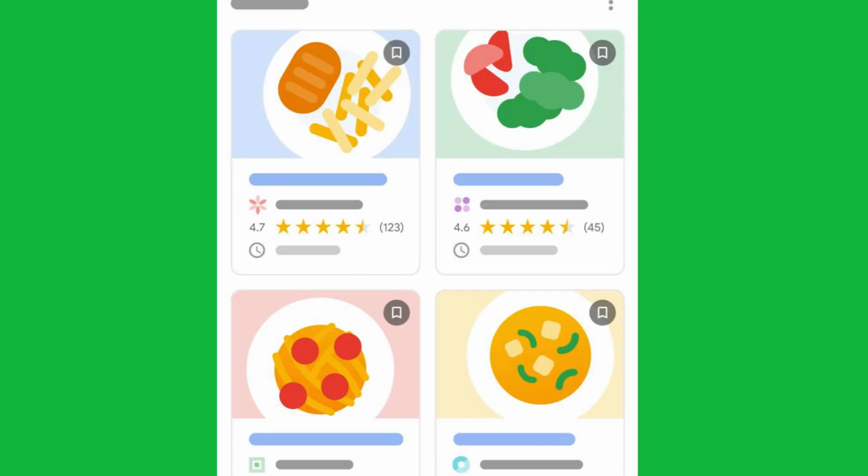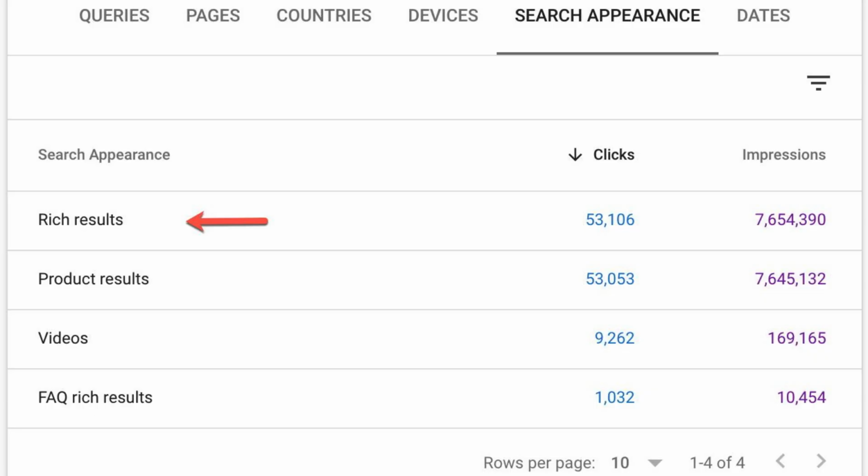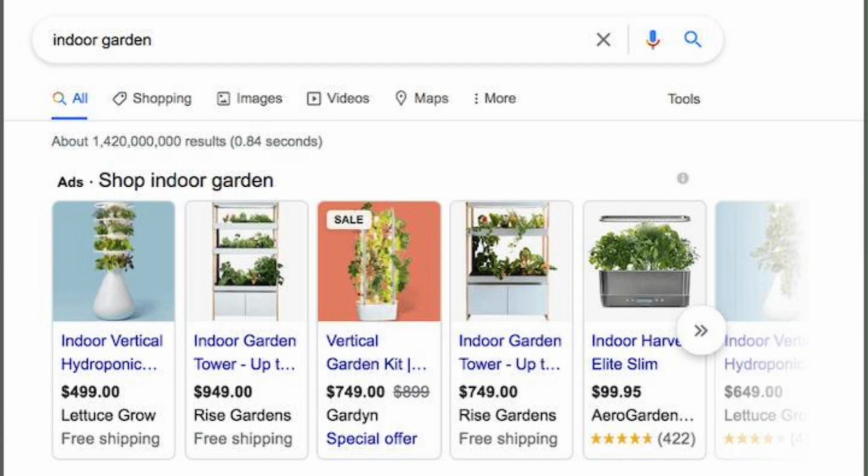Third is product schema, useful for e-commerce websites. It can display price, availability, ratings. Fourth is local business schema, very important for local SEO. It helps Google understand business name, location, phone number, working hours. And finally, review schema. This helps display star ratings in search results.